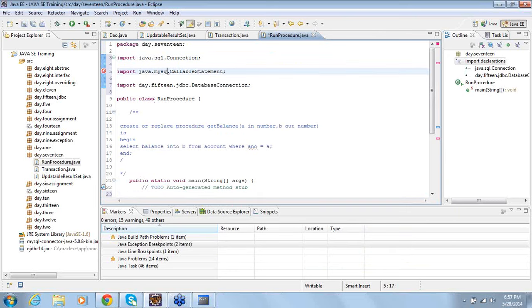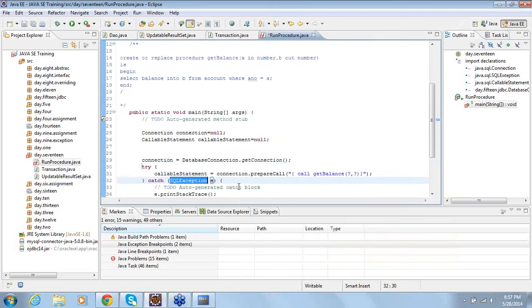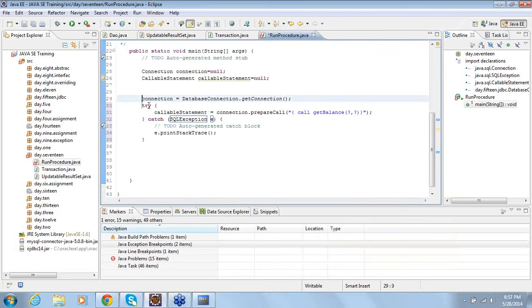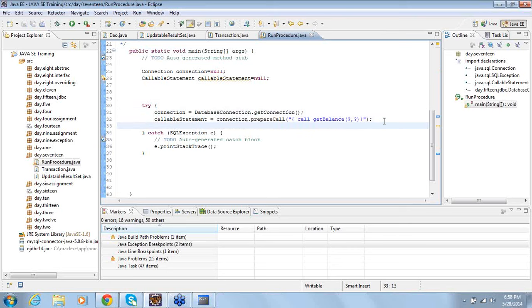Java dot SQL dot. Surround with try catch. That's it. Callable statement, connection dot prepare call. Get the balance.